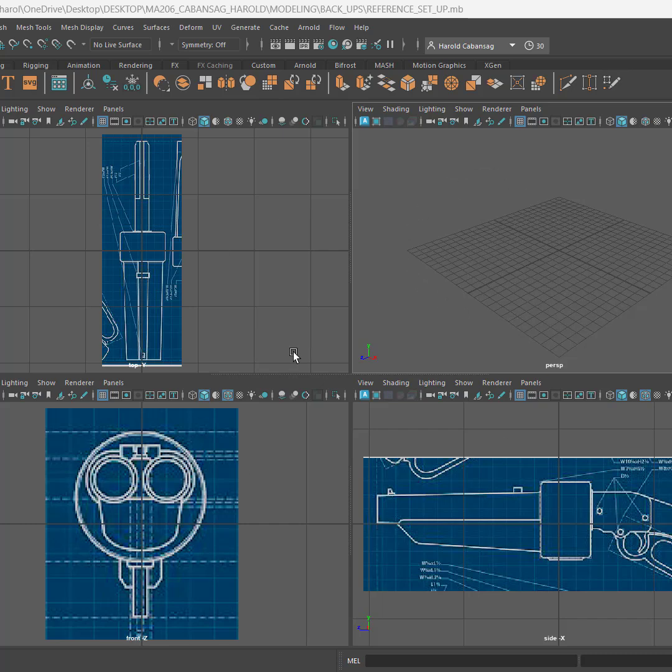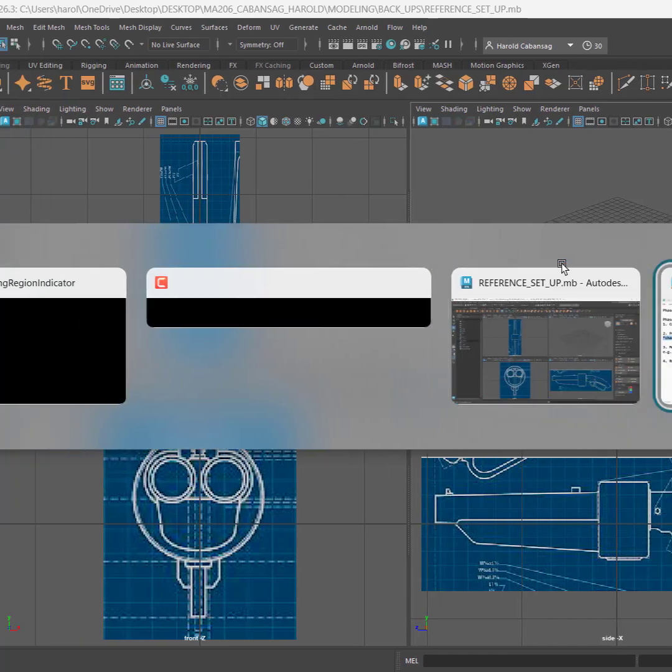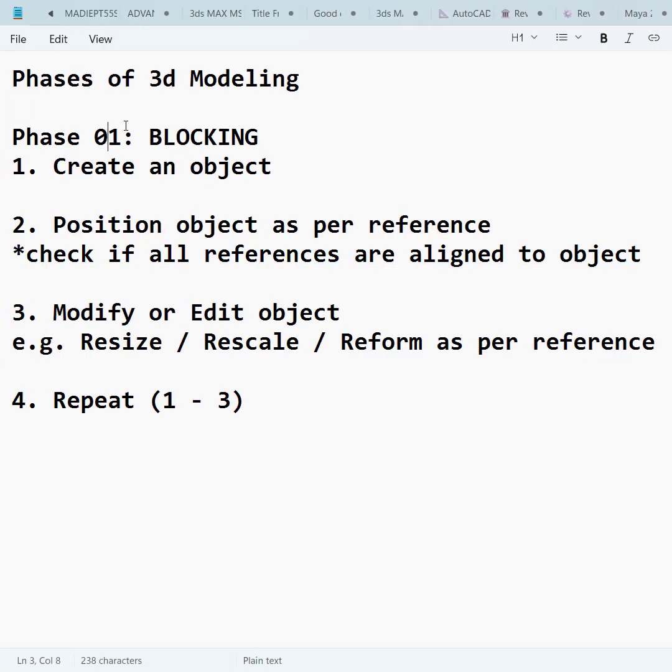Okay, so now that we are done setting up our references, it's time for the first phase of modeling. The first phase of modeling is the blocking phase. So it only has 3 steps: create an object, position the references, or position the object as per reference, and then check all if the references are aligned to your object, then modify or edit the object, which means resize, rescale, or reform them, and then repeat the steps.